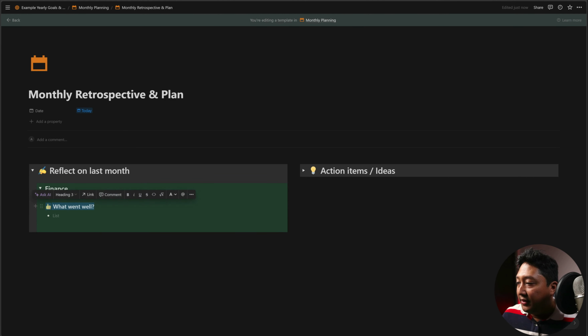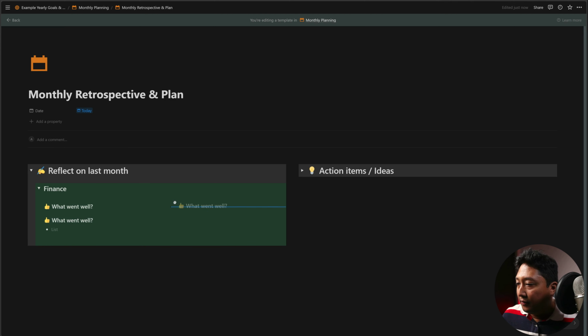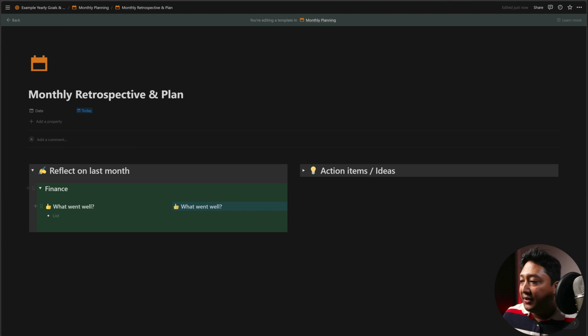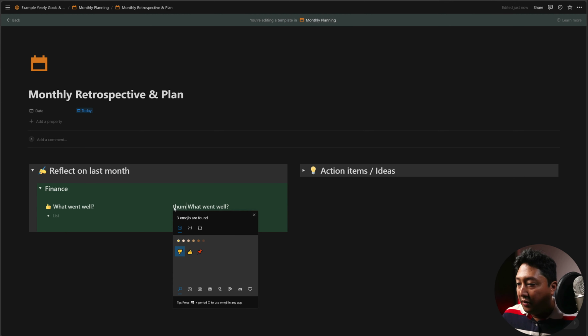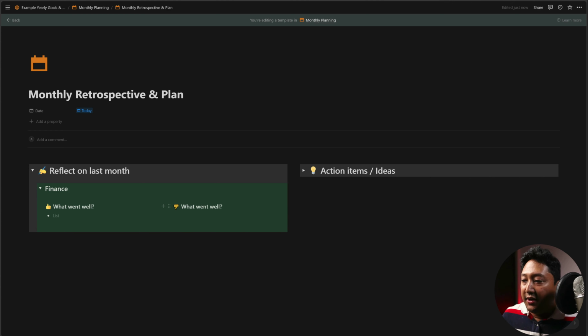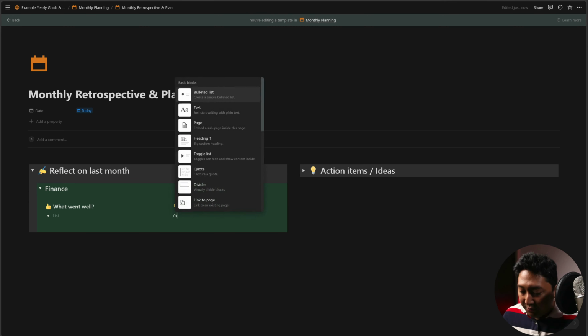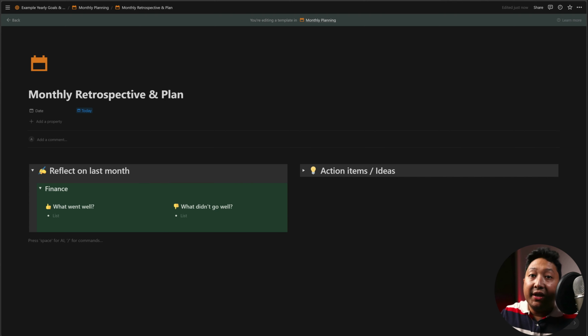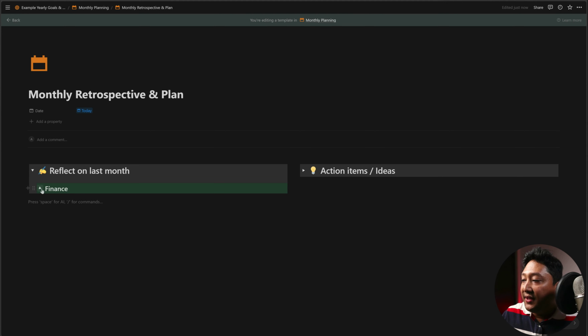And then we're going to duplicate this to put it on our right-hand side. Change it to thumbs down. And change the title as well. What didn't go well? Let's not forget, add a bullet list here. With this setup, we can now duplicate this finance section multiple times to set up our other categories of goals.